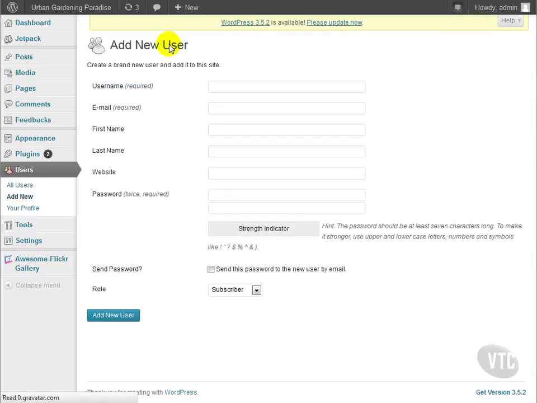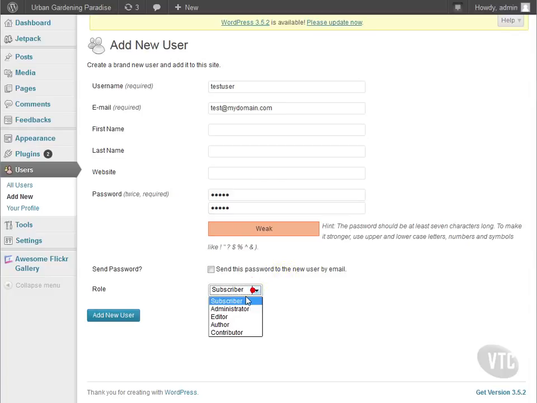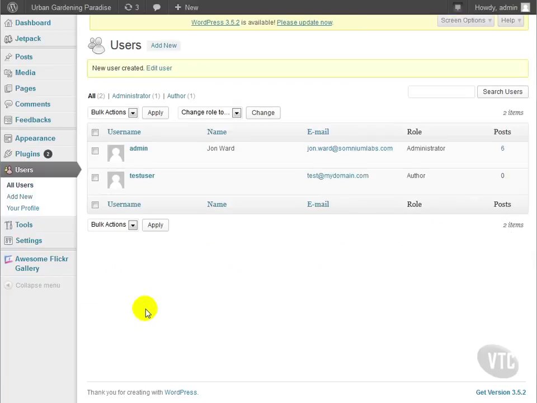Click Add New in the Users menu on the left and fill in the username, email, and password. This isn't a real person or even a real email address, so we're not going to send the password. Let's make this user an author. Click Add New, and now you have a new user. Go back to the list of all users, and now we have that new user in our list.